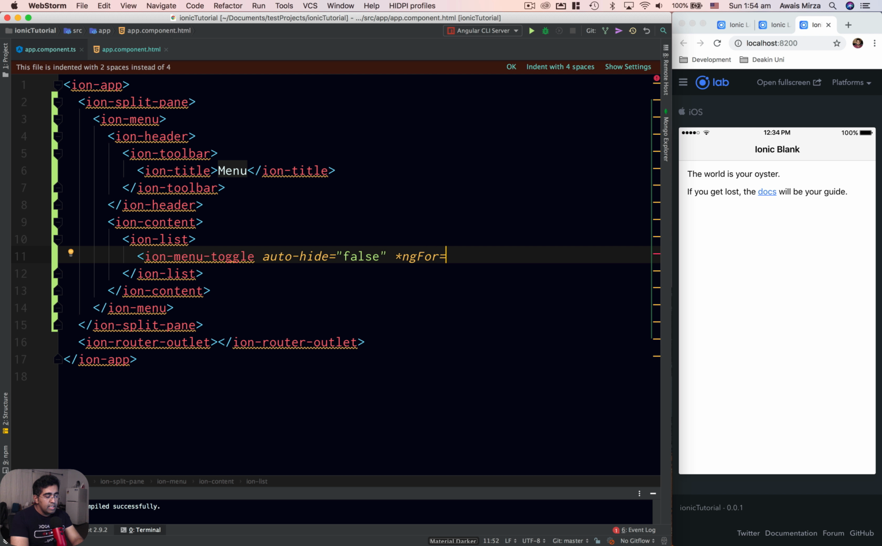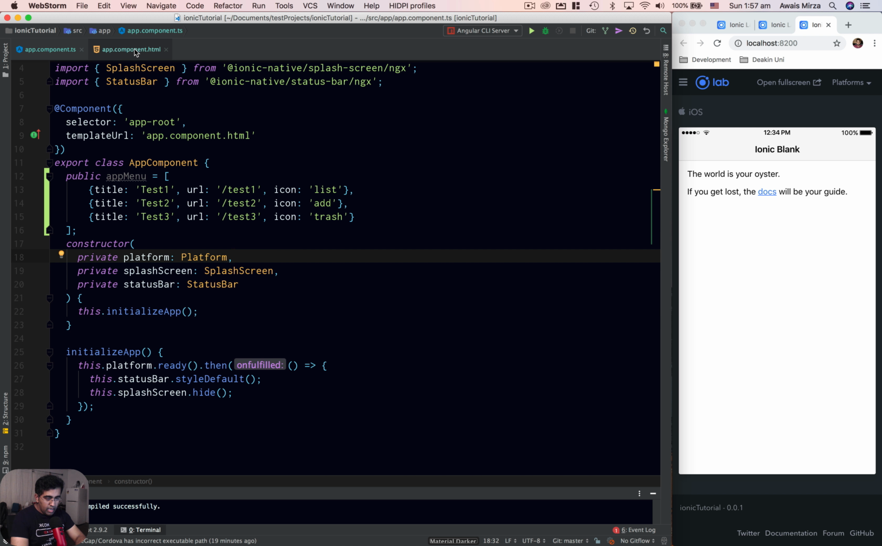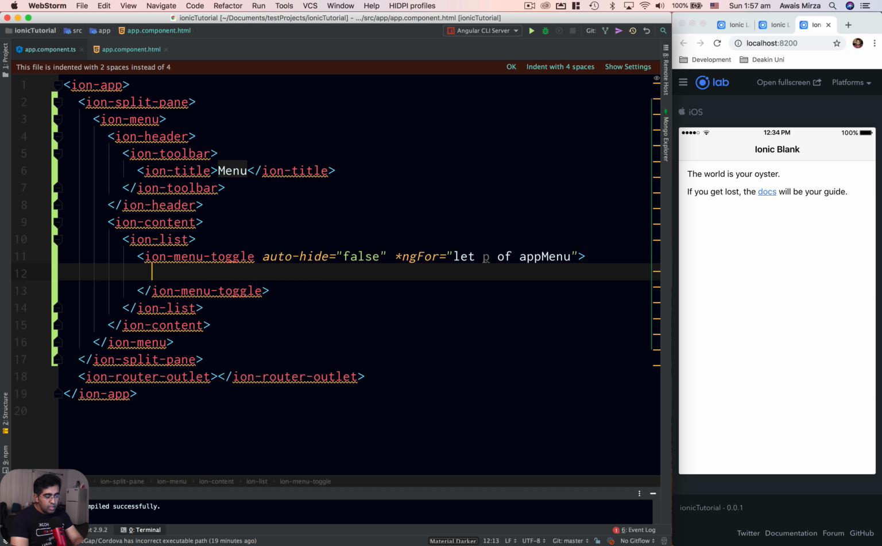ng4 is equal to let p of... what is the name of the variable that we created? That was app menu. Let's go back to app component, and here we do app menu, and then let's just use something here now.